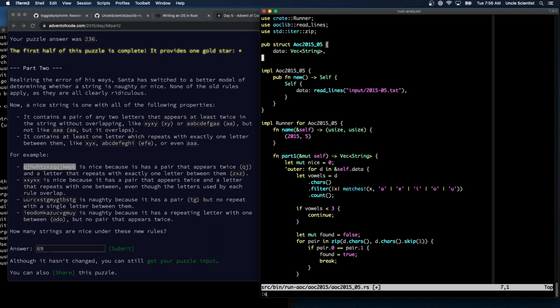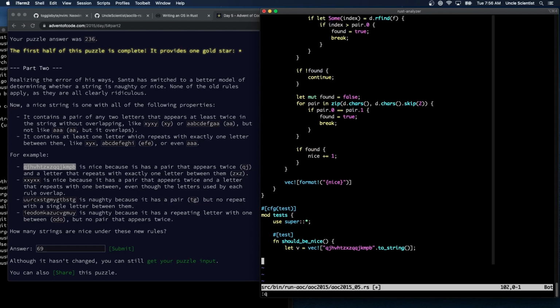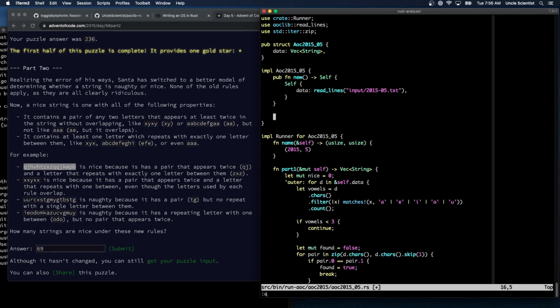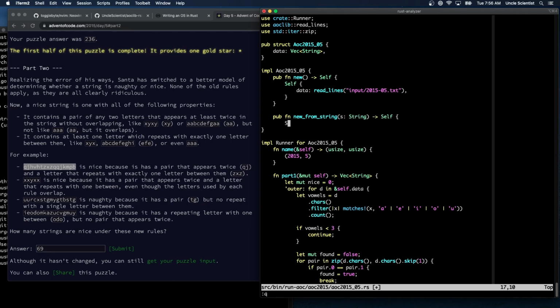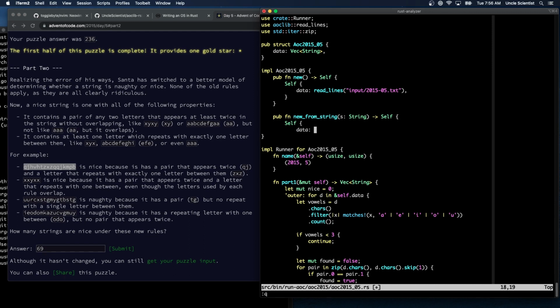Oh yeah, and when we create a new one of these, can I create this without the... or oh, can I overwrite the data because it's in the same file? Let's find out. Let x equals AOC new from string, s string, self data vec string. Right?